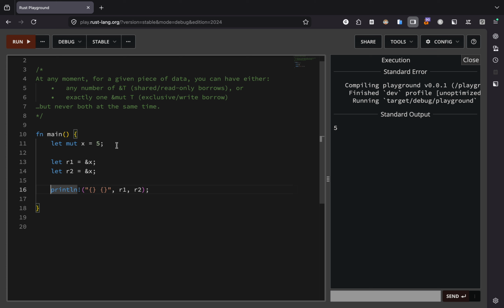Now looking at this code, is this going to compile? Let's look at the rules. Multiple people can be looking at the same data, reading the same data. There won't be any issue. Now looking at this code, is there any point where someone else is modifying the data? No.